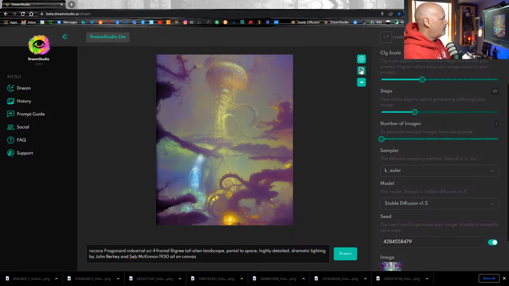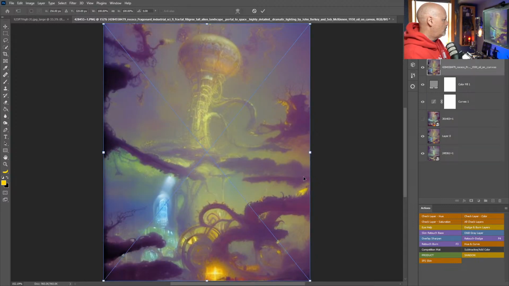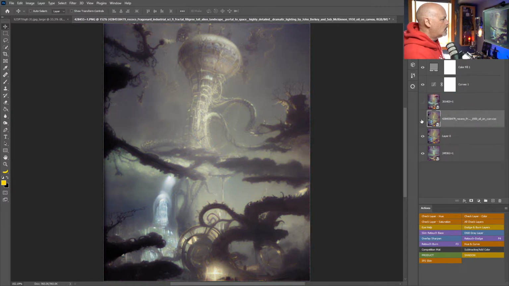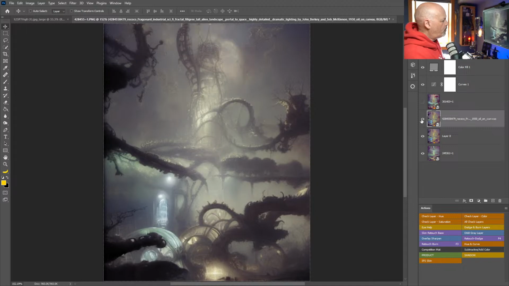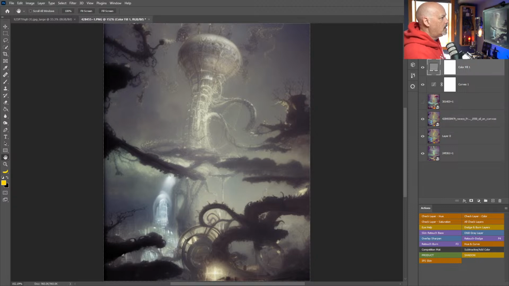Pretty good. Let's pull that into Photoshop. This other one. So it did alter it a bit, but for the most part, it's very similar, which is pretty cool that you can do that. It's one of those things you cannot do in MidJourney. Shame.